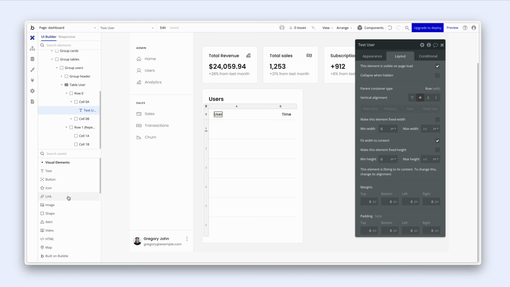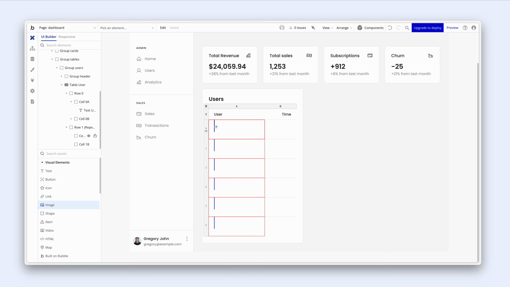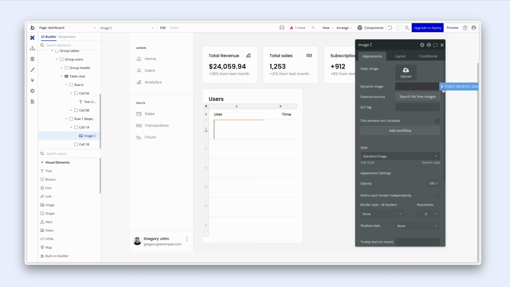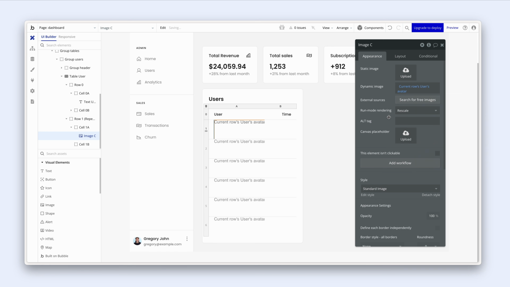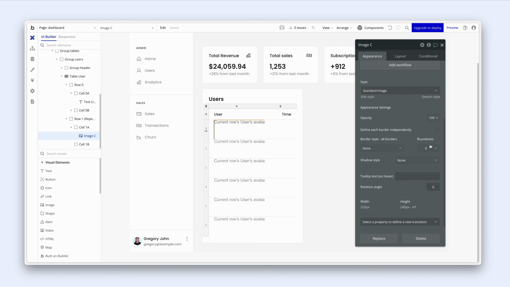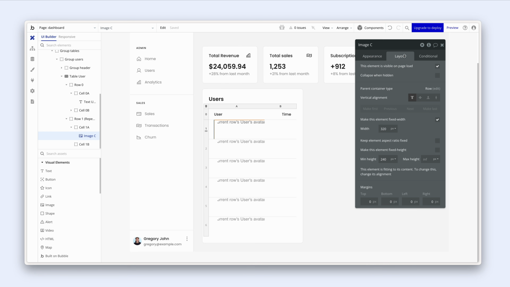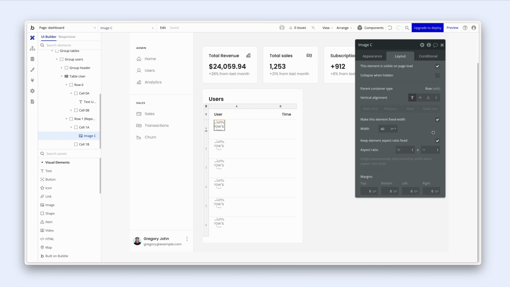So let's grab an image, get it inside row 1. This is going to be the current row's user's avatar. And let's set a roundness. I want this image to probably be about 40 pixels, but let's just set a roundness of 40 in case we want to increase it. On the layout tab, the width is 40, and I'm going to keep element aspect ratio fixed. Then I'm going to vertically align in the center.